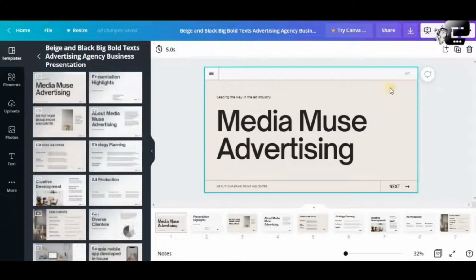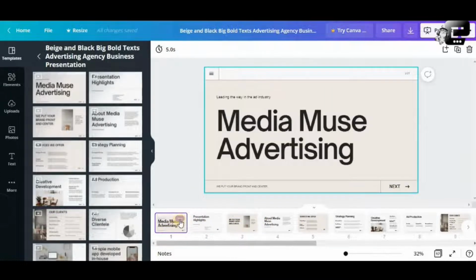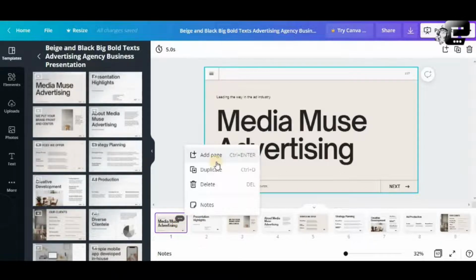Now going back to templates, these are the pages that you can see on your tools panel. Below your canvas here, your working area, you can see the different pages. When you click on the slide below, three dots will appear. You click on that and you can duplicate the page, add a page, or delete the page.